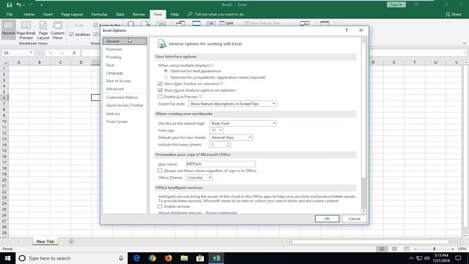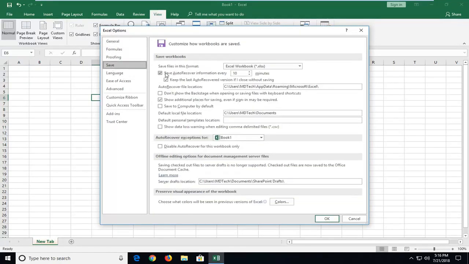So again, once we're underneath Excel options here, now you want to go and left click on Save. So there should be a checkmark in here to save auto-recover information every so many minutes. If you want to speed it up or slow it down, you can just type a number in here. If you want to make it more like 1 minute, you're welcome to, or you can make it more. It doesn't really matter so much. It's a personal preference. And you also want to check mark to keep the last auto-recovered version even if I close without saving. That's very important.